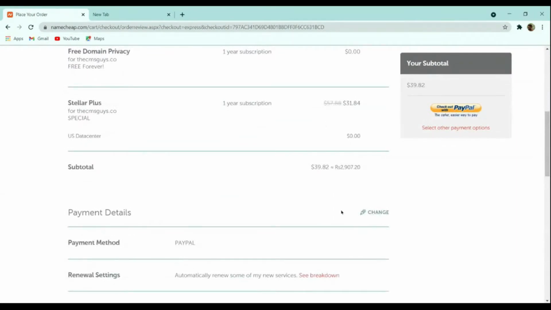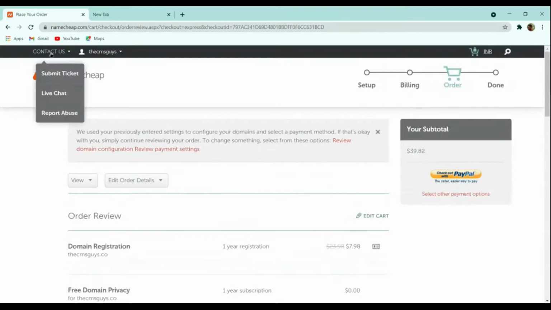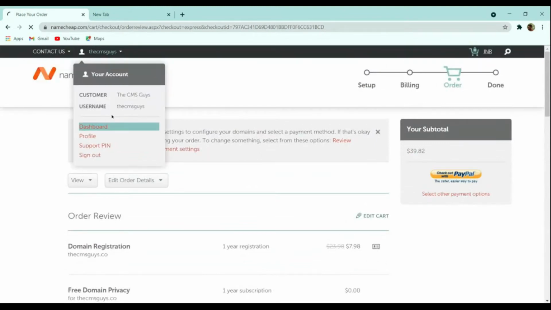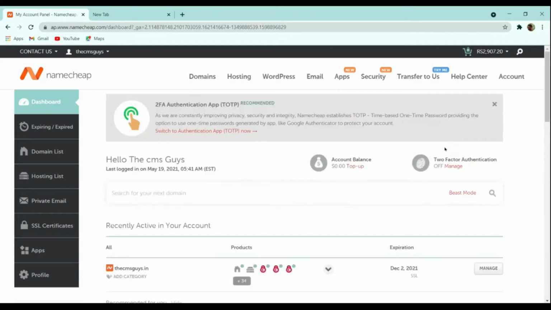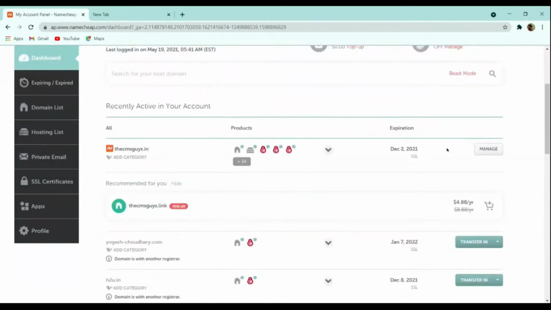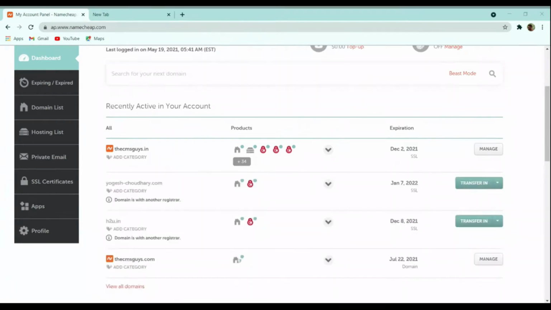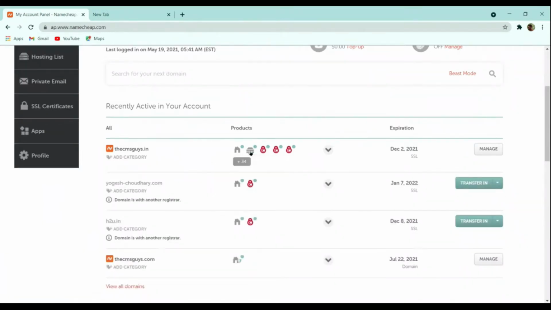Once the payment is completed, you will be redirected to the dashboard. So let me show you the dashboard. You will be redirected to this dashboard, where you can manage your domain and hosting from here. As we have got the hosting and domain, our next step is to set up WordPress. So from this dashboard you can click on this.